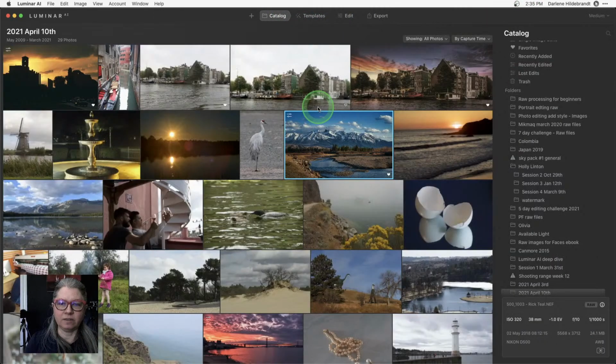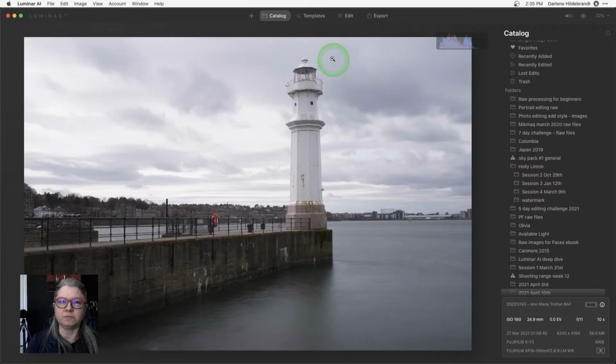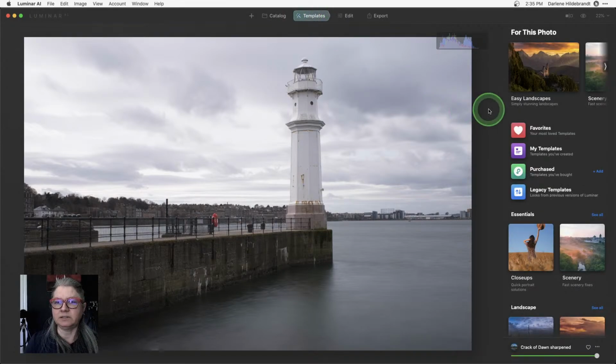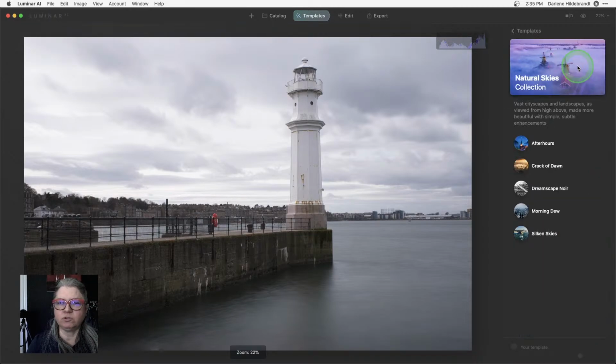Let's take a look at another one that worked really well with the template, and that was this lighthouse image. I'm going to do the same workflow. Once again, this is a raw file. This is from Anne-Marie, and I'm going to go to templates. And usually it takes a minute. If you see the Luminar logo up here on the left sort of looking like it's waving, it means that it's thinking. So you can see that it's chosen these similar templates. I can't remember which one I used for this one. Oh, I do, yes. It was in here.